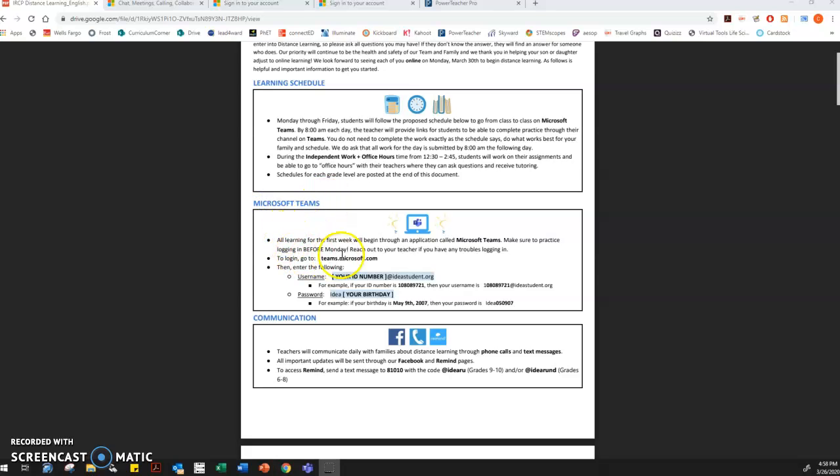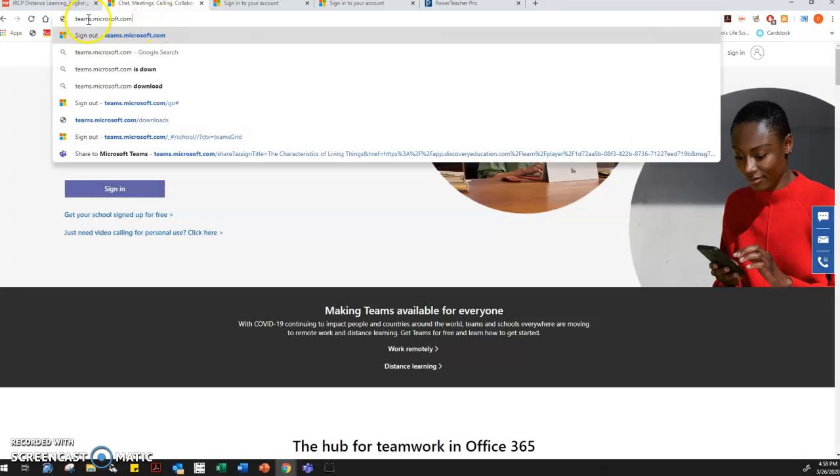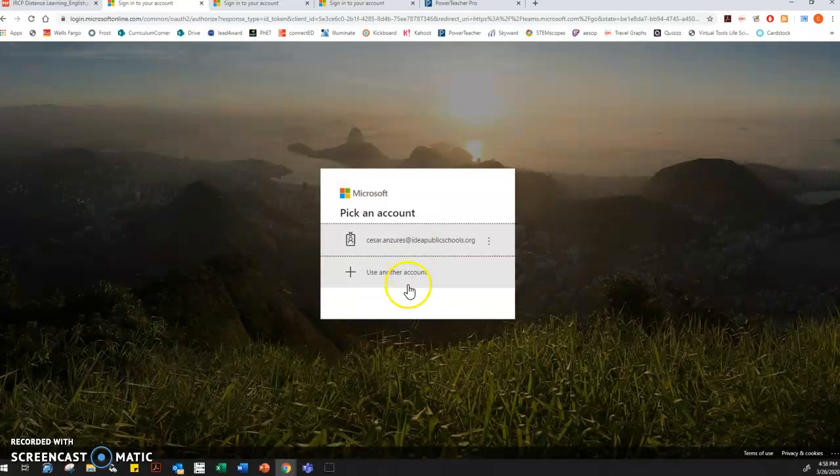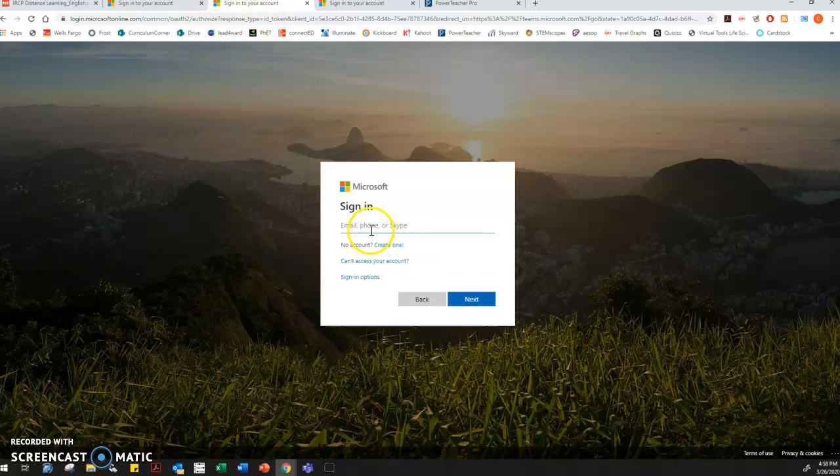So guys, what I did is I just went ahead and copied this link right here, Teams.microsoft.com, and pasted it right here. I press enter, and then boom, it takes me to this. Here you're going to see my name because that's my account, but I'm going to just click sign in, and it should take you to something that looks more like this.